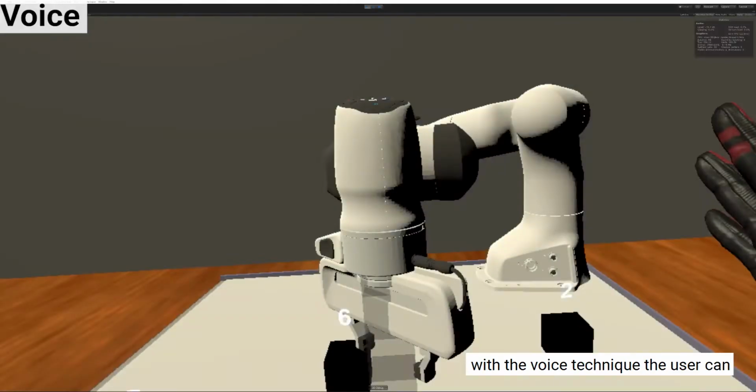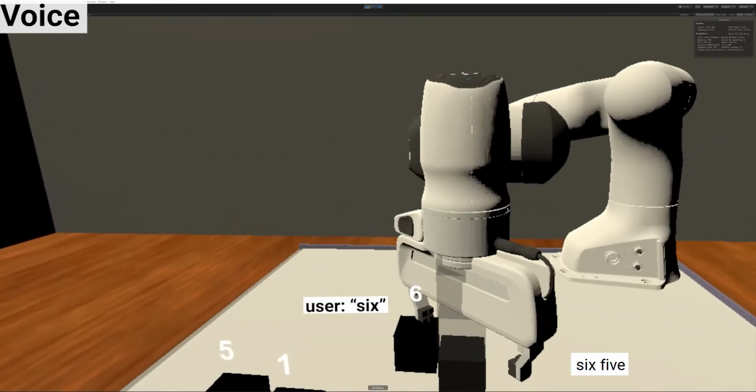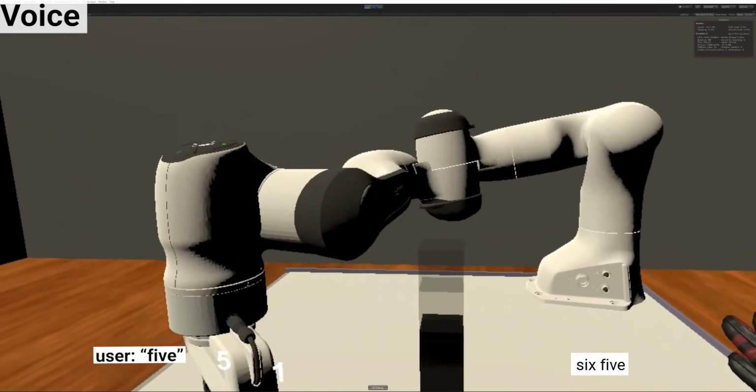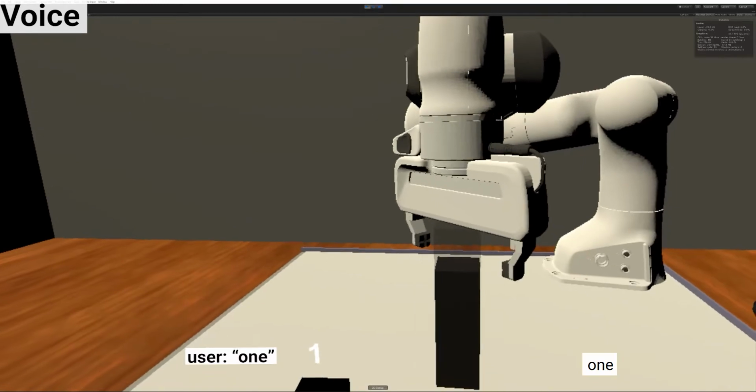With the voice technique, the user can request the robot to pick up an object by requesting the number that appears on top of it. 6, 5, 1.